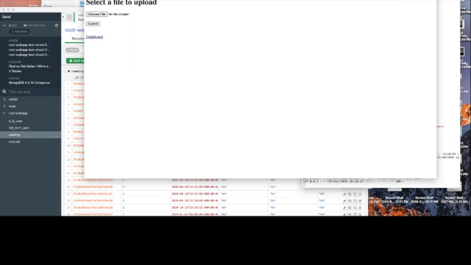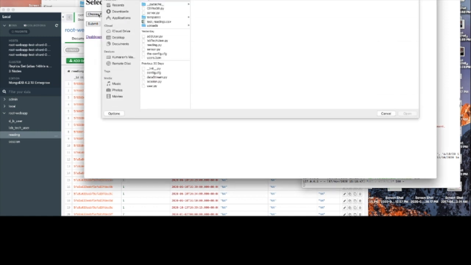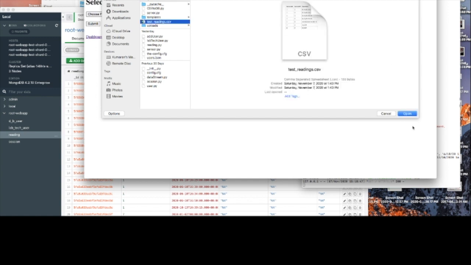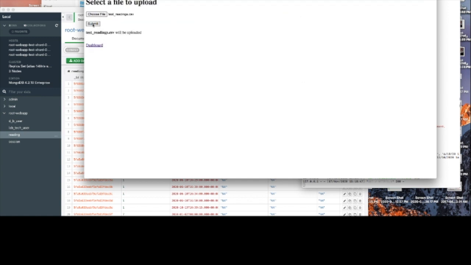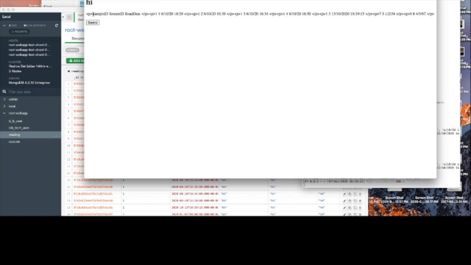Let me show you how we can actually upload data into the system. You can see over here the lab tech upload page, and now we can select a file that we want to upload. So we'll go in here, and let me select the test readings.csv, open it, and when I click submit, it will actually show you what all the readings look like before you submit it. You can see all the information, the sample ID, sensor ID, read date.